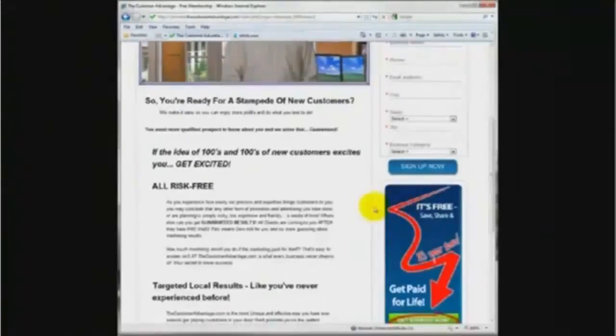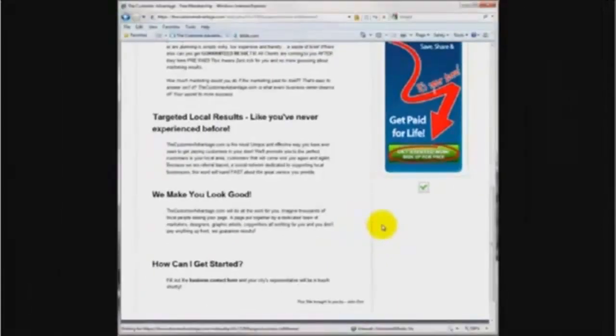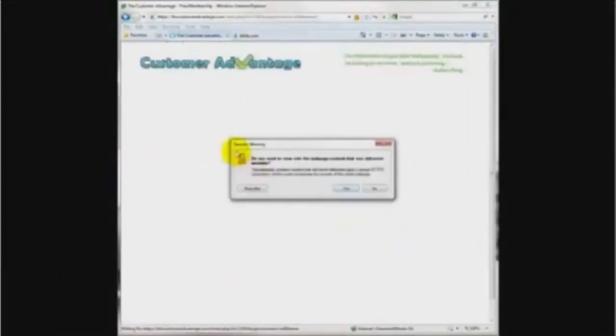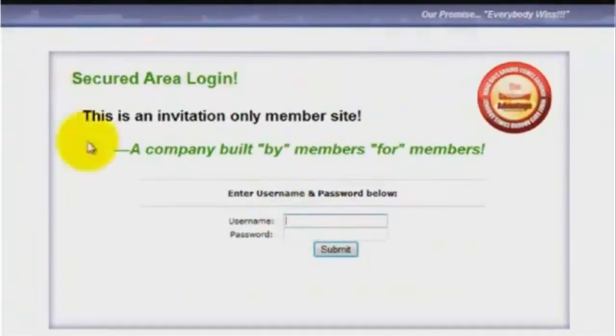You take them to their page and you check this little box here, this little green arrow. Just click the check box there, and that will take you to another form page that is a secured page, and the only person that needs to be going here is the business owner that wants to promote their business.